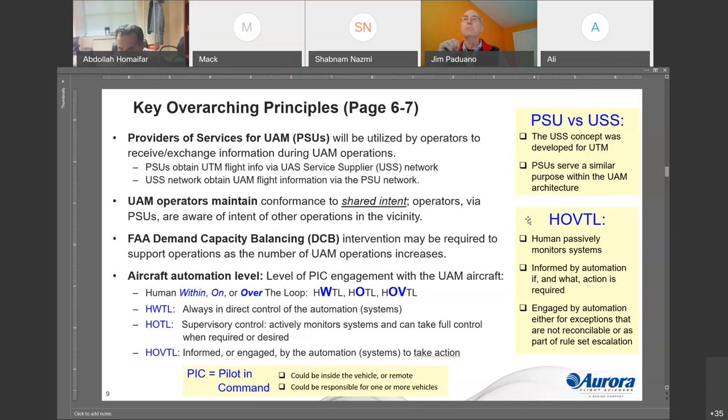So I made a sort of a bang box for this over here. The human passively monitors the system. They're informed by the automation if and what action is required, and they're engaged by the automation for exceptions that are not reconcilable by the autonomy itself. So if everything's operating as you expect or completely nominally, the pilot in command could be in command of more than one vehicle, and what that number can be is yet to be seen. But that's the way they expect things to evolve, from within to on to over the loop.